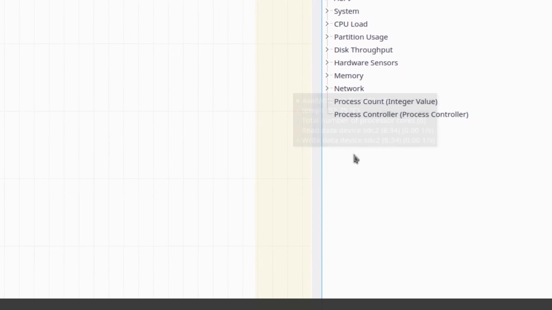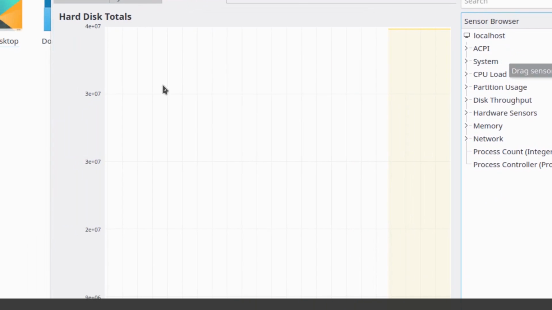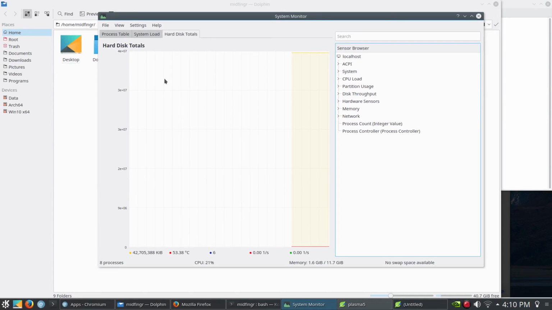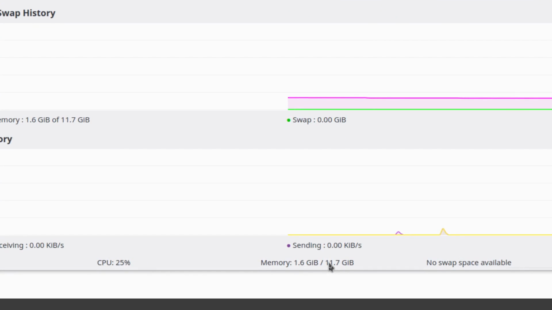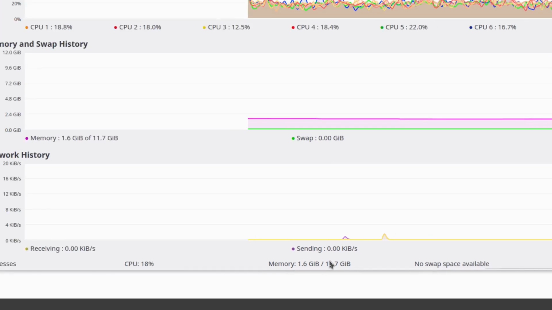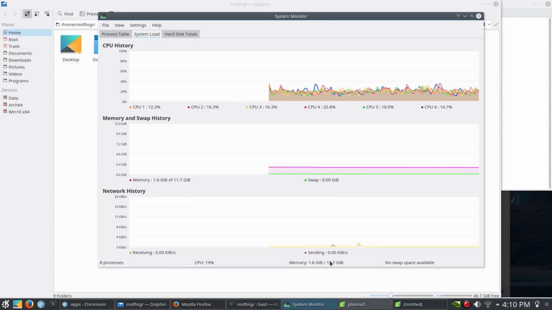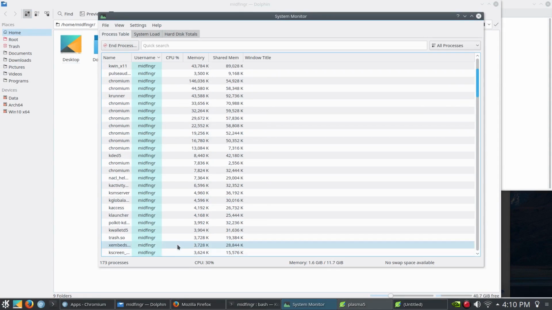Fortunately, I couldn't find an NVIDIA sensor, but that's okay. And system load, now around 1.6, but it's generally around 600, 700 to 800 megabytes, which is pretty good considering Plasma. And then you have your processor table here.